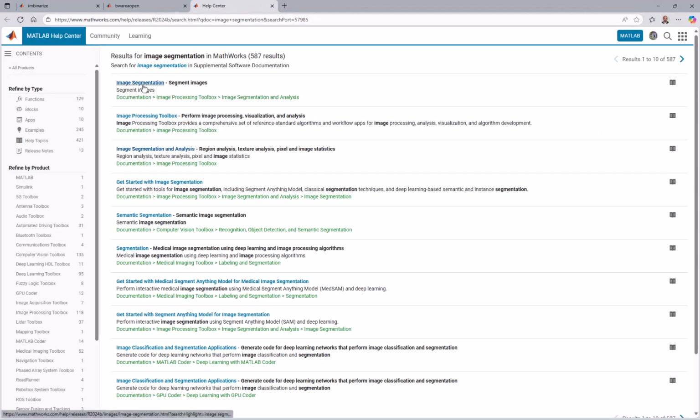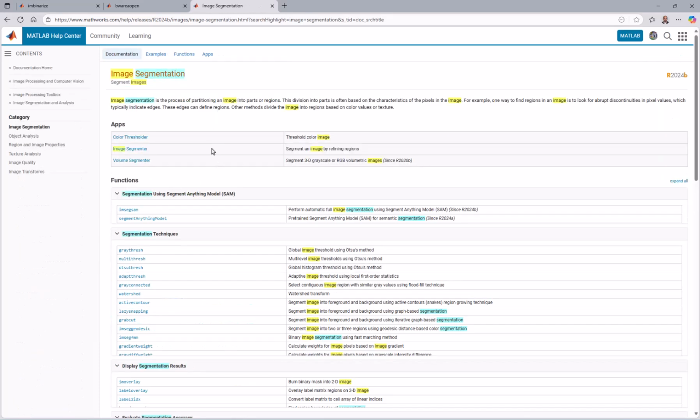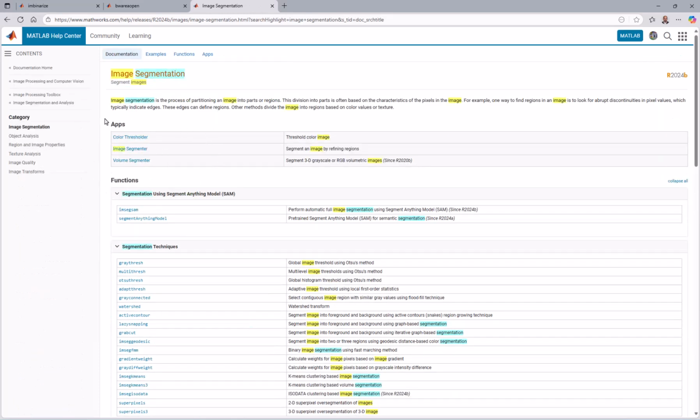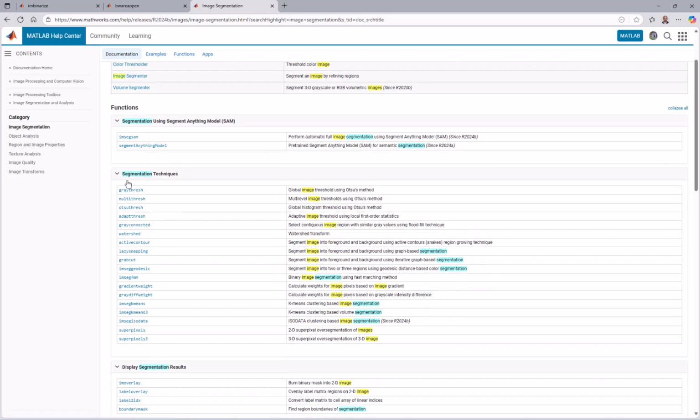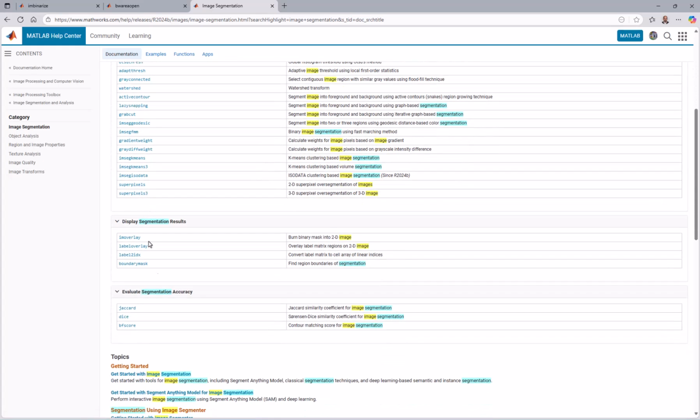So if I pull up image segmentation, we have really nice documentation. You can see the apps that you can use for segmentation. We already talked about some of these. imsegsam for the Segment Anything Model. Lots of different approaches to segmenting: segmenting by graph connectivity, watershed, active contours, lazy snapping, grab cut. So all kinds of things you can try out, and then different visualizations.